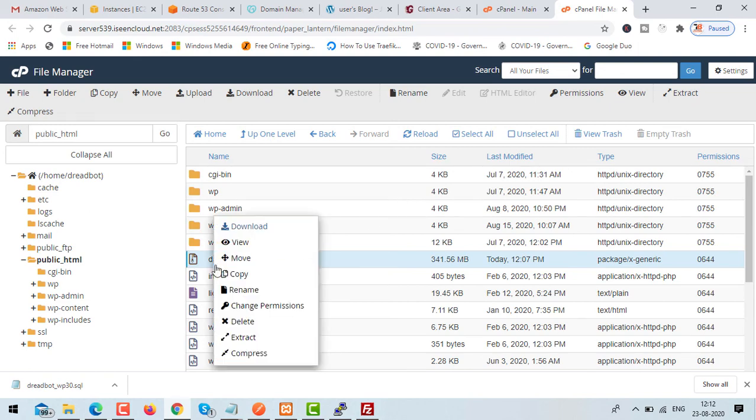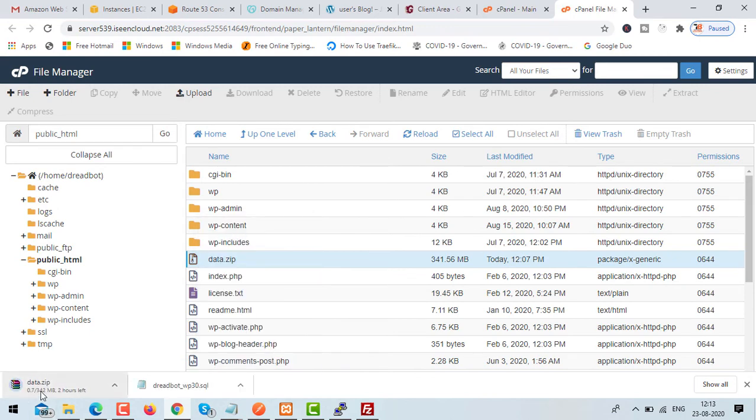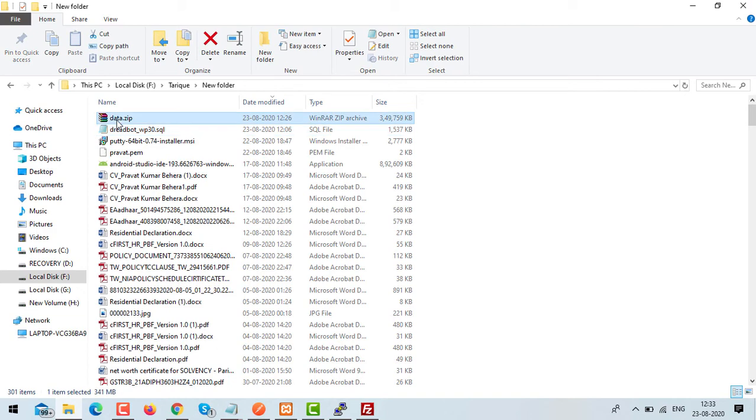Now you can download this file from here. Right click, then click on download. So our download is complete. You can see the data.zip file and the redsbot_wp.sql file. So we have the data and .sql files on my local machine.